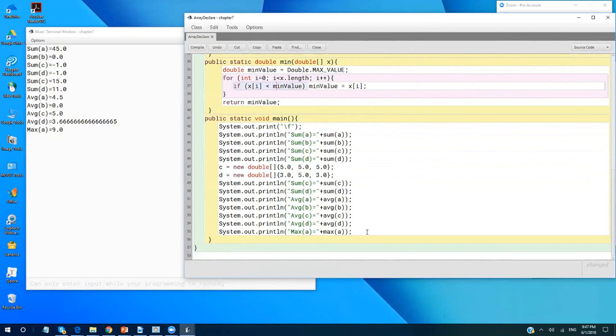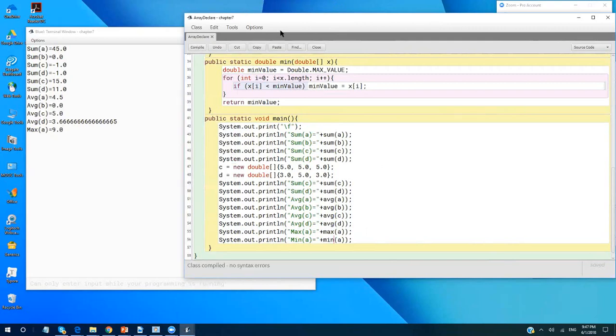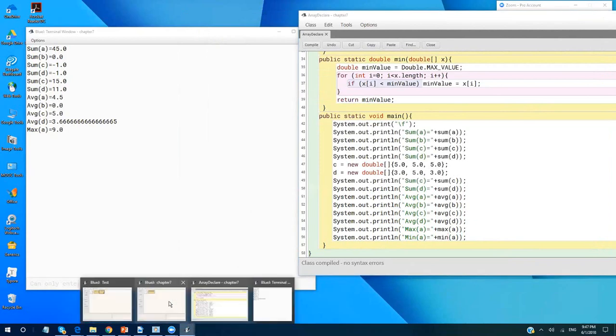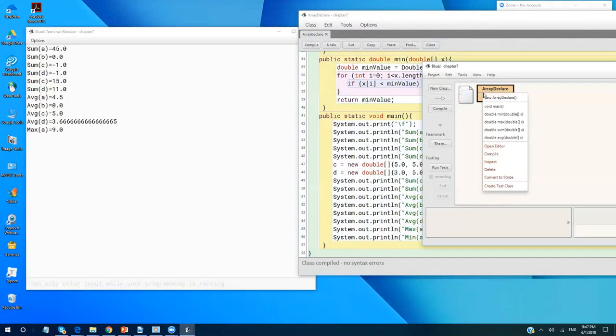And that one, let me copy this and give it a min value. Is that okay? Yeah. So the minimum value is 0.